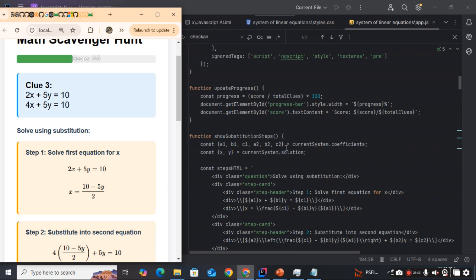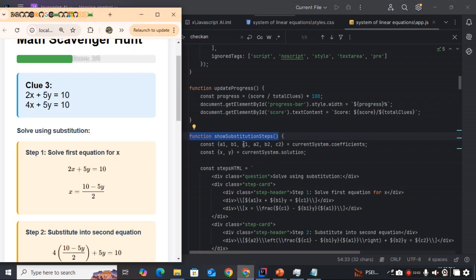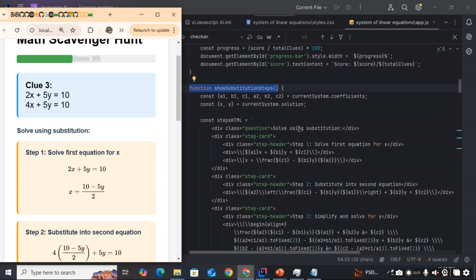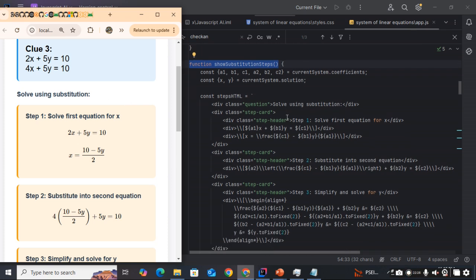Normally the function name will tell you what its purpose is. So it's a good function here. It is defined by its name, show substitution steps. So it's good for you to define a function that will suggest its purpose. Here, the purpose is to show the substitution steps, so might as well name it show substitution steps. Now let's try to analyze. So we solve using the substitution method. Again, we see in the web page, solve using substitution method.